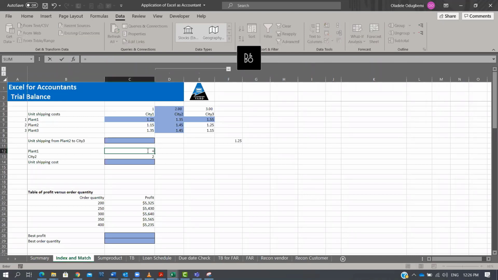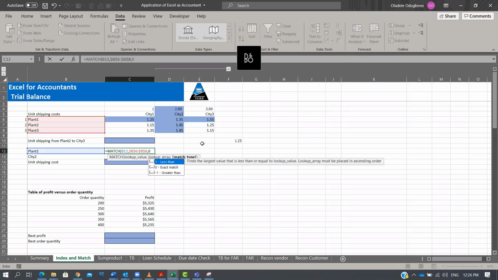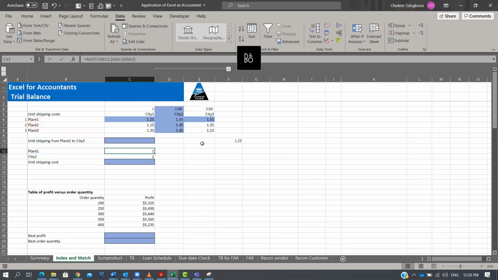So I'm going to write it here. Is equal to match, right? My lookup value is the data I'm looking for, which is this, comma. I'm looking for it within this data set, right? And that is what I'll do. I lock it, comma, 0 because I want an exact match, right? An exact match, and I close my bracket and I press enter. Can you see that returned 1? And what is plant 1? 1, 2, 3. Plant 1 is located on location 1. If I turn to plant 3, what does it give me? Returns 3. Because plant 3 is on what? Location 3. 1, 2, 3.